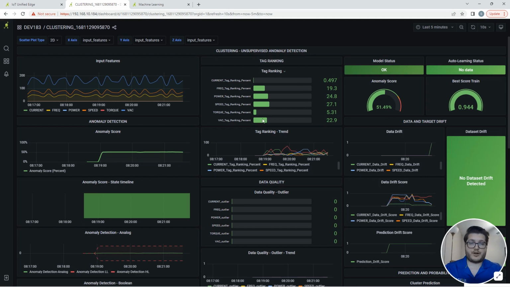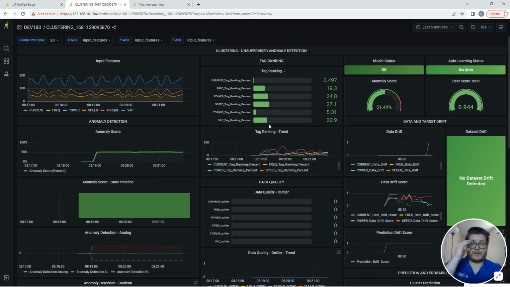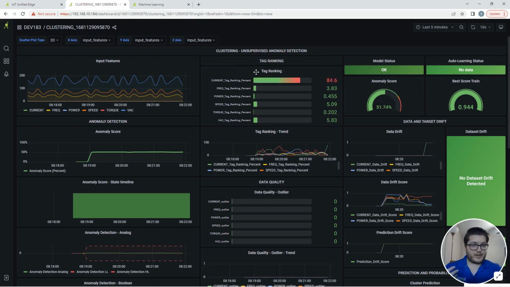And we can also see our current tag ranking. For this, it's showing us at this moment, we have this anomaly score, and this is how heavily each of the different tags on our system are contributing towards that anomaly score. Now, when we're not experiencing an anomaly, this information isn't particularly useful. As you can see right now, we have an elevated current tag, but we're not experiencing an anomaly on our system, so that information isn't really all that valuable.